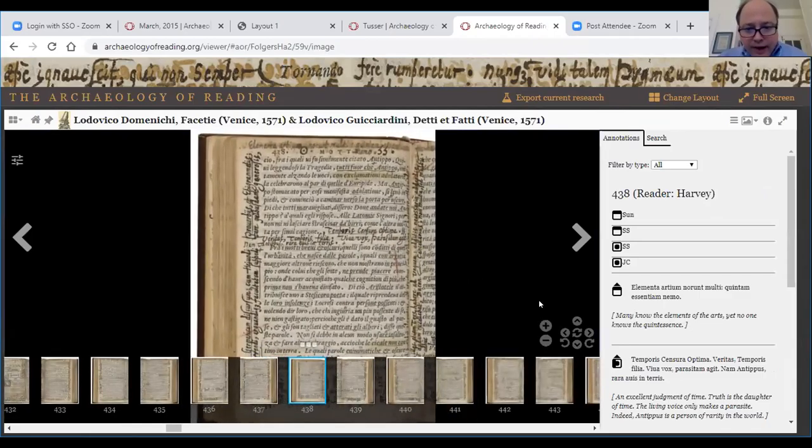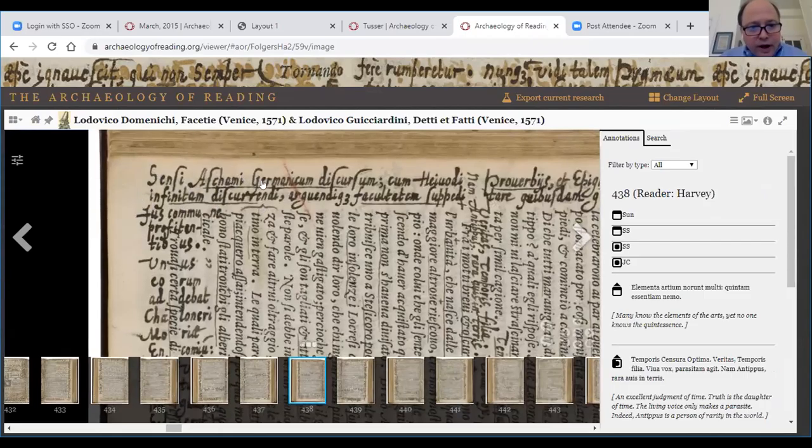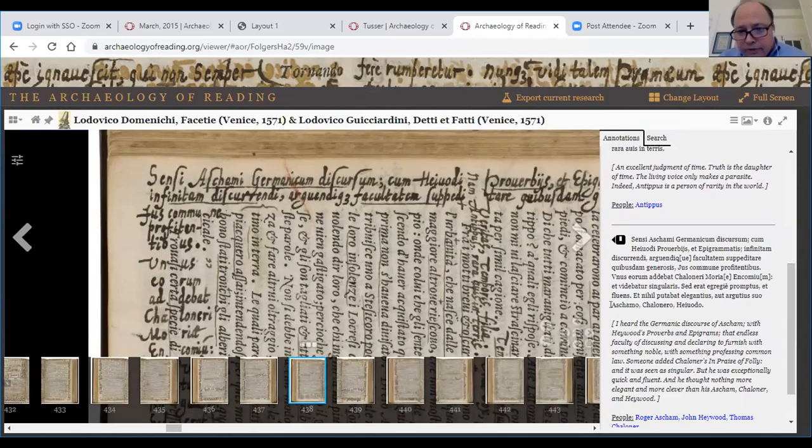And if I advance to that and rotate the page and move in, I'll see another note here, this time in Latin. And it is "sensi Ascami, Germanicum, etc.", I heard the Germanic discourse of Ascham with Heywood's Proverbs. And you can see, you can just sort of go down the rabbit hole, as it were, as our colleague Anthony Grafton often likes to call it, this experience, as did Lisa Jardine, our co-principal investigators, along with myself and Matt Symonds.